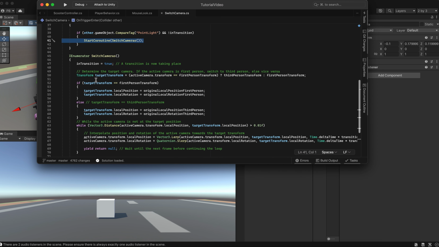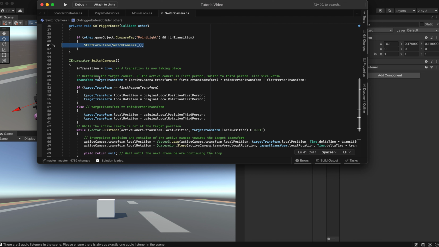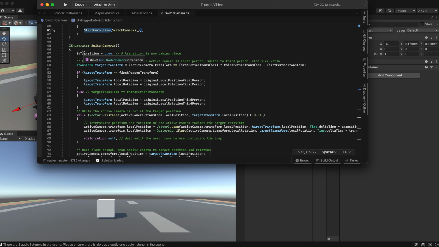So we do a start coroutine because we have multiple calls going on at once, and it works best with this, and you can't call this method without the start coroutine method call as well. So at the start of this method call, we say that in transition is true because we don't want to be able to have multiple method calls while this is going on. It would look really messy, and we basically now determine what the new target camera is going to be. This is what the camera is going to transition into.